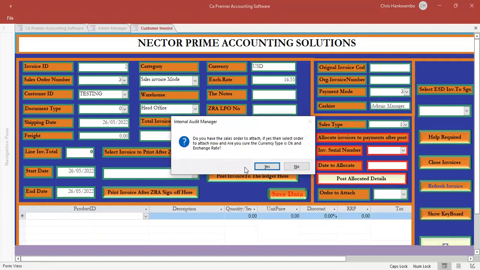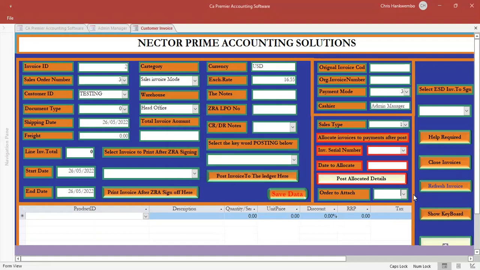Now here it says, "Please, do you have the sales order to attach?" Yes, I have. I need that one to be attached. So I'll say yes. I'll come here and do what? Attach. Now see what is going to happen.